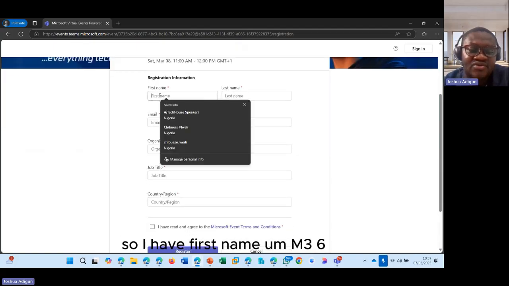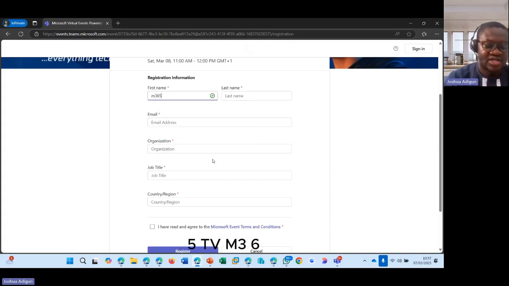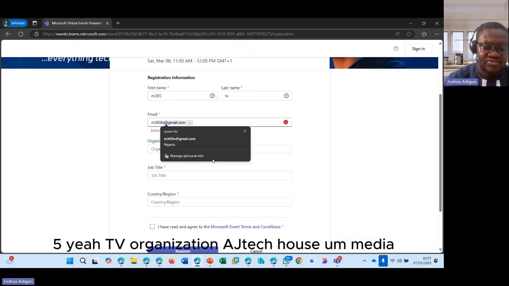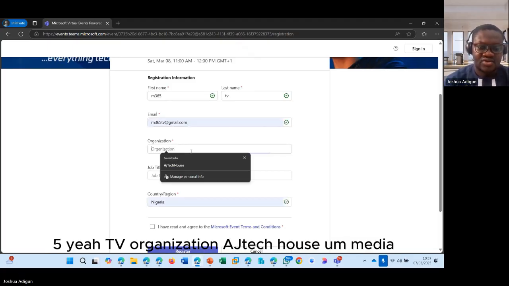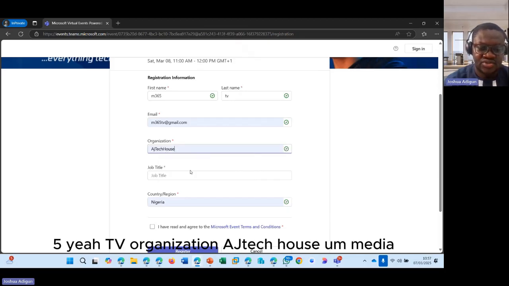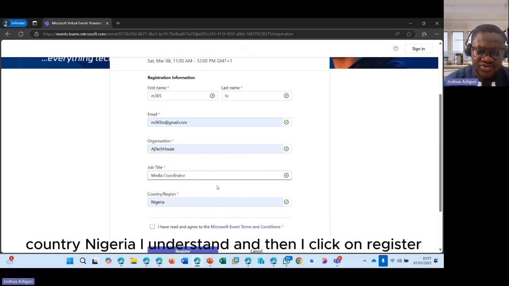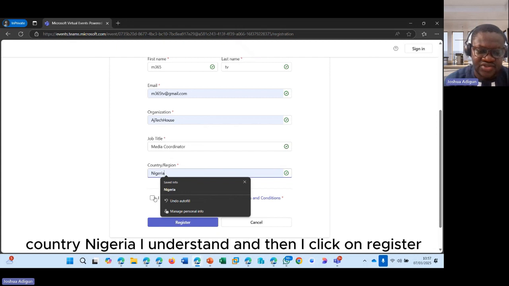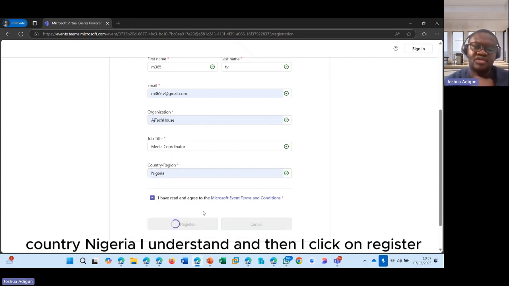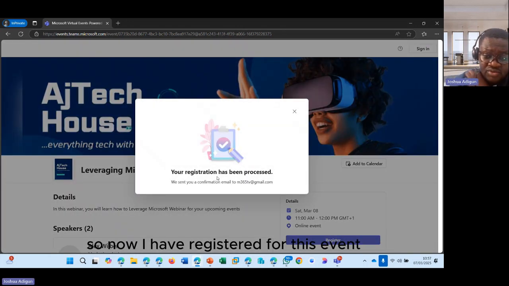So I have first name, M365, last name, TV, organization, AJ Tech House, job title, media coordinator, country, Nigeria, and then I click on register. So now I have registered for this event.